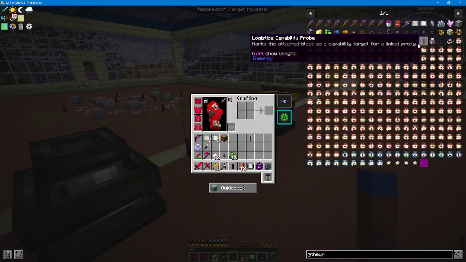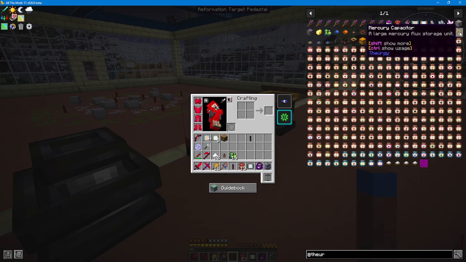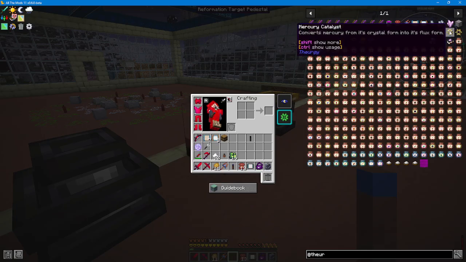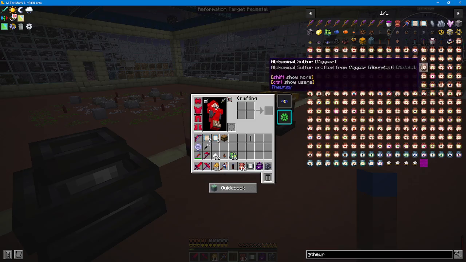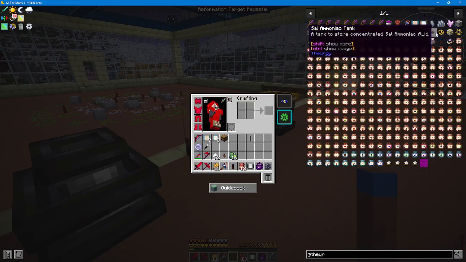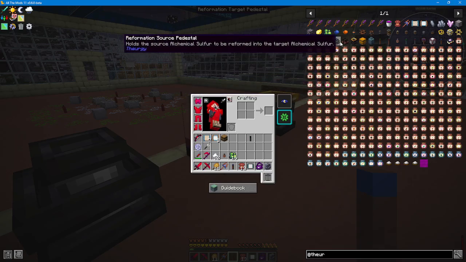Logistics. Yeah, this is very nice because it takes care of some of those issues. This is a big battery to store things. And I'm still looking here. No.